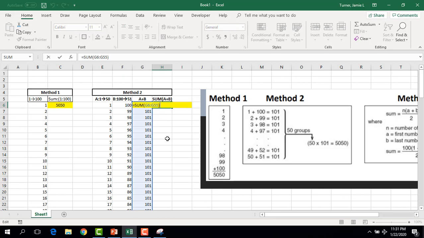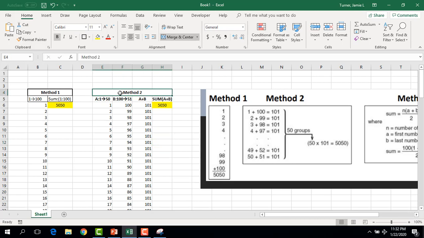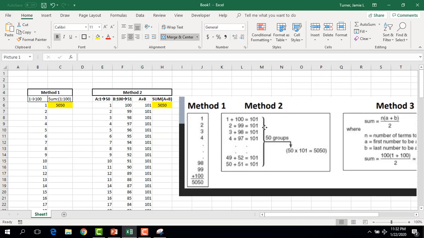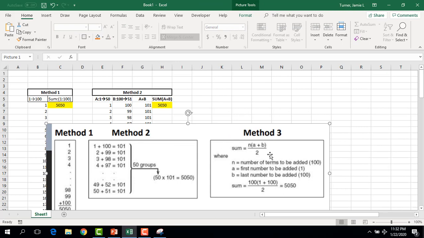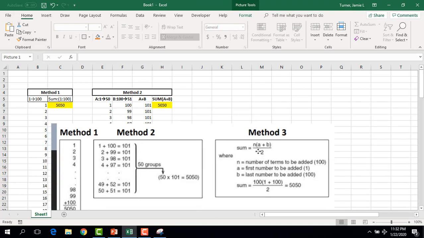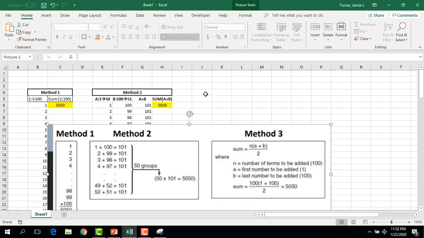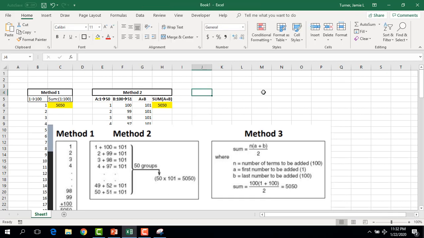And then I'm also using the sum function. So method 2 is quite a bit more of a memory hog than method number 1 is, but it was valuable in that it taught us what we need to know to understand this equation that is over here for method number 3. Okay, so last one, let's set up method number 3.